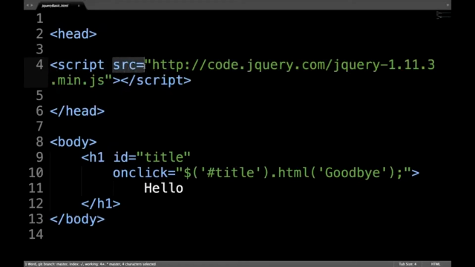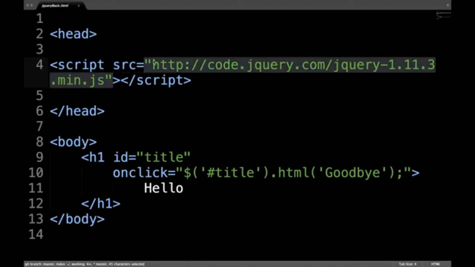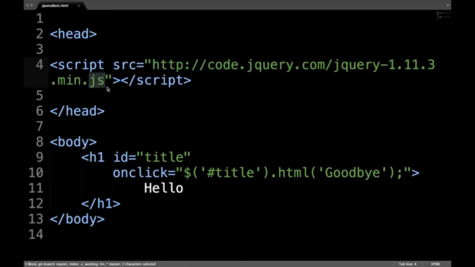And the main attribute, well, the only attribute we've got here, is this source attribute. That's similar to the source attribute of an image, so we're getting an external file. But in this case, what we have is not an image file, but a JS file, which means it's JavaScript. I'm loading it from a web page, so this is the permanent hosted version of jQuery, so you can just download it all the time without having to include it in your own sites.